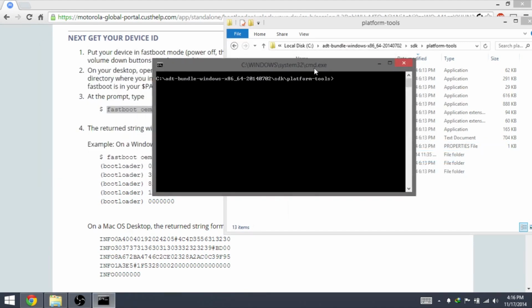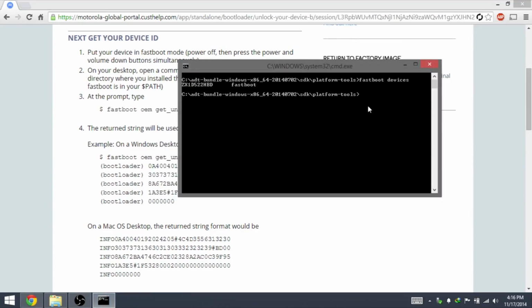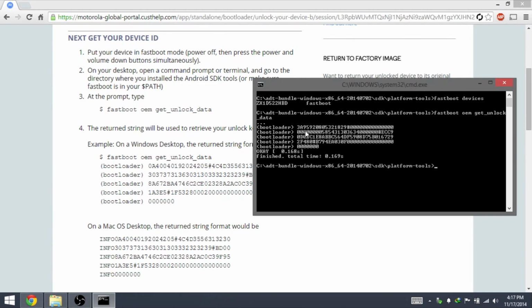Okay, so the next thing is your phone should already be in fastboot mode. Remember, it's the volume down and the power button, for about 5 seconds. And then plug in your USB, which is the fastboot mode. Once you have that, you want to type in fastboot devices. And there it is. The next thing you want to do is copy this command, or just type in fastboot OEM get_unlock_data. Hit enter. And this right here is your code. You will have your own code. And you want to minimize that.